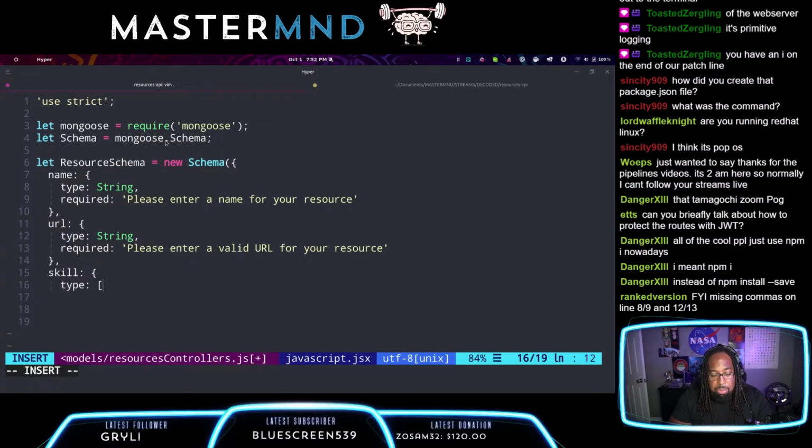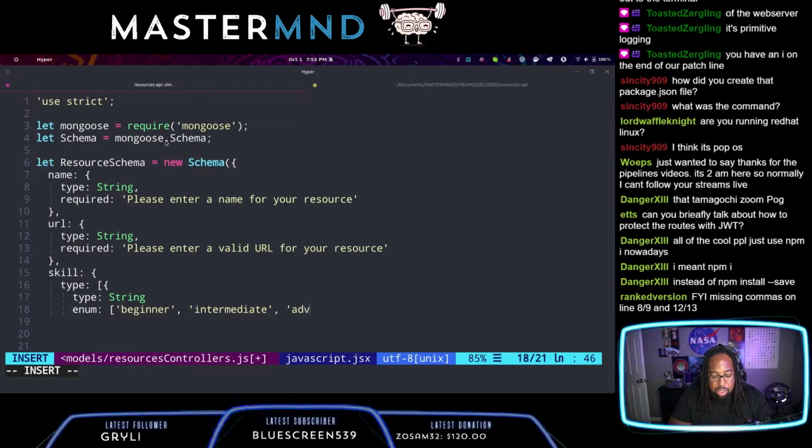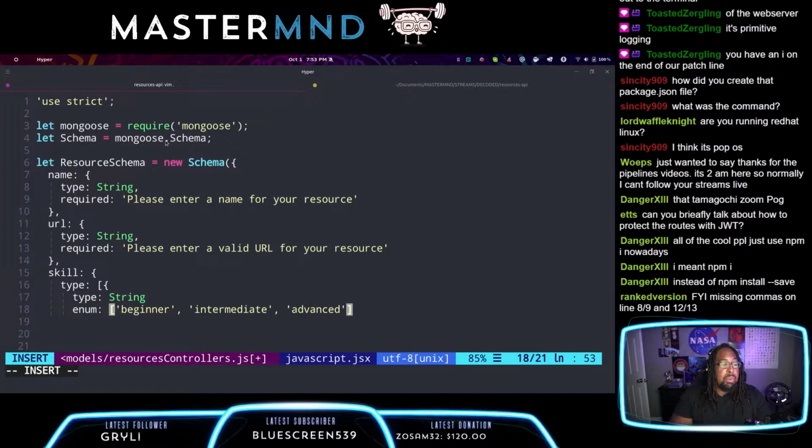So the type here is going to be, I think it's like this. I might need to Google that, but I think it's like this. And then I can do an array of strings, something like this. And then I can do an enum, and I can say, hey, it can be one of these things. So I'll say beginner, comma, intermediate, and I will say comma, advanced. So this way we can provide a skill tag to each of these pieces of data as well. And it has to be one of these things. And let's close this out like this.